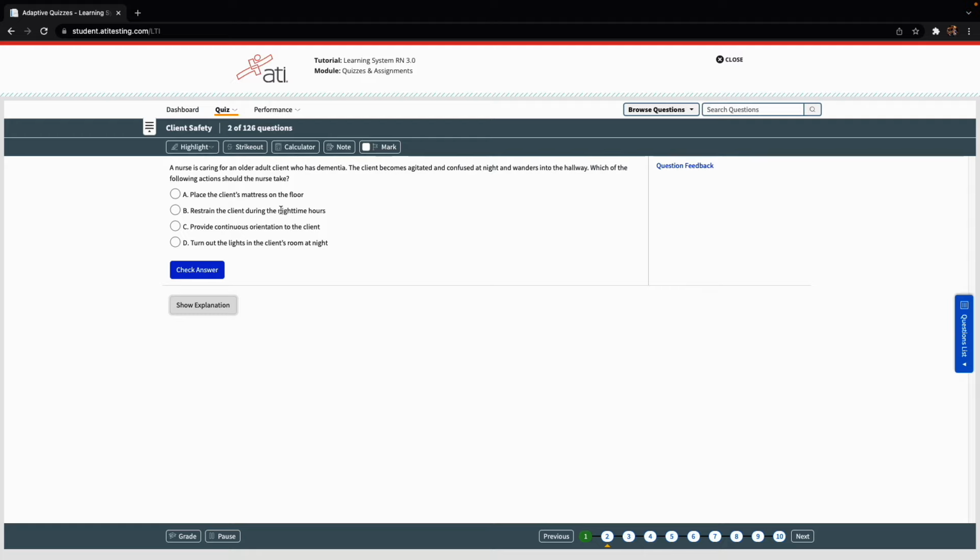Restrain the client during the nighttime hours. Okay, so this is a big no-no. Unless you have an order to restrain that patient, you cannot do this. That's false imprisonment. I don't see anything about an order on here. I also don't see that the patient is in a hospital, so the nurse could be caring for this older adult client at home. I don't know yet. But I'm not going to say restrain, because I think that's a last resort for anything, to restrain another human being. So I'm going to throw B out, and I've thrown D out.